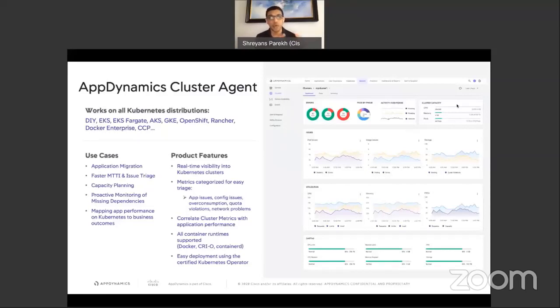Now, some of the core attributes and features include real-time visibility into Kubernetes clusters. Your metrics are categorized for easy triage.